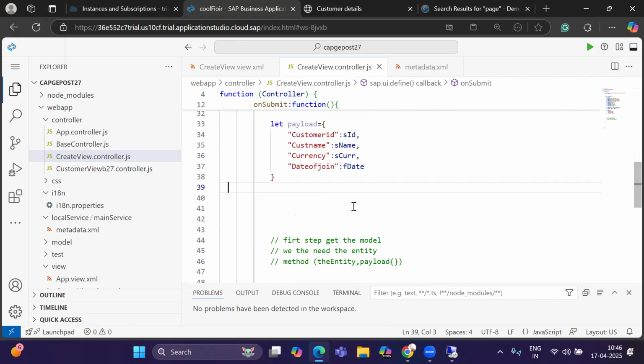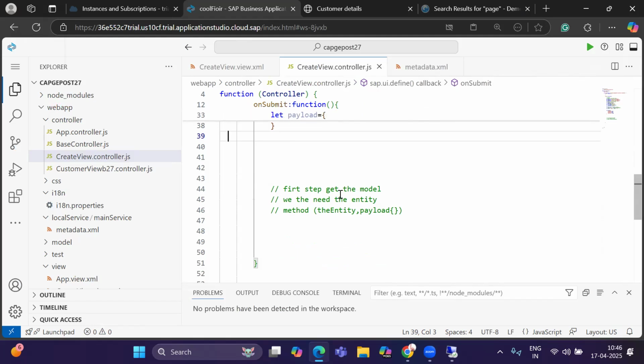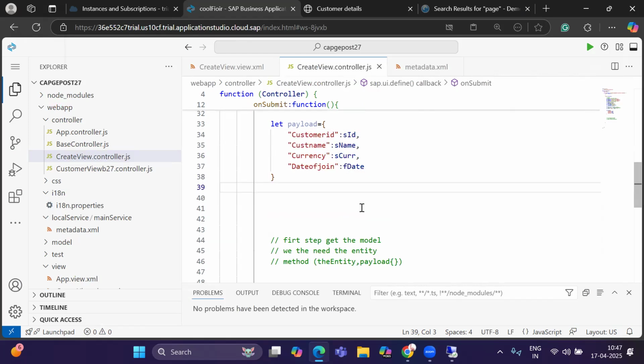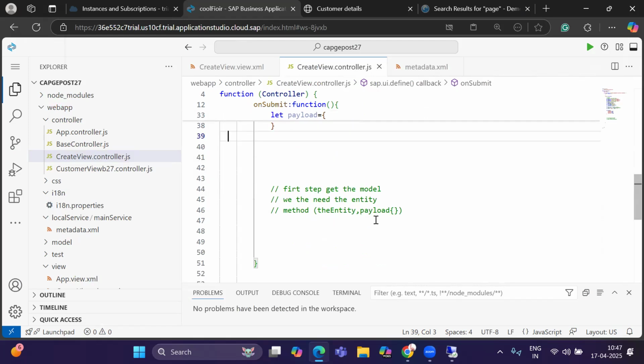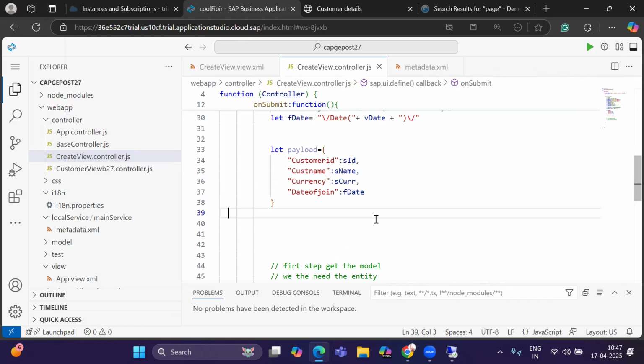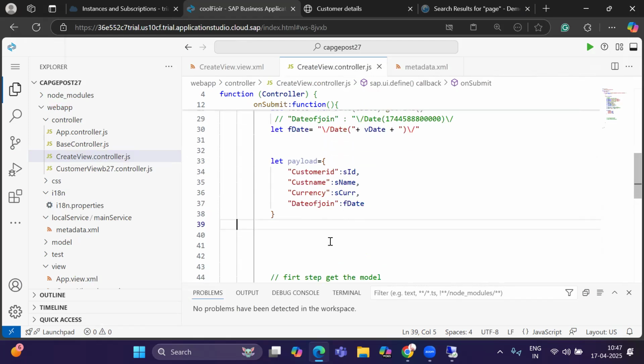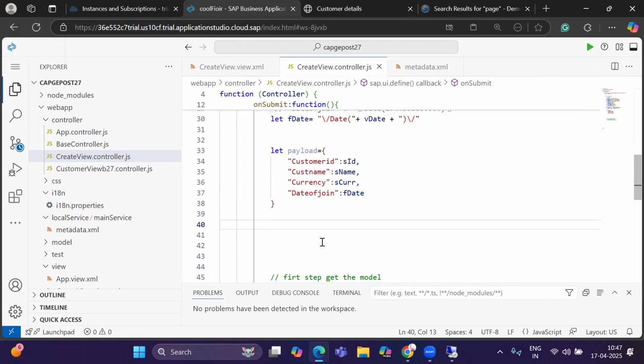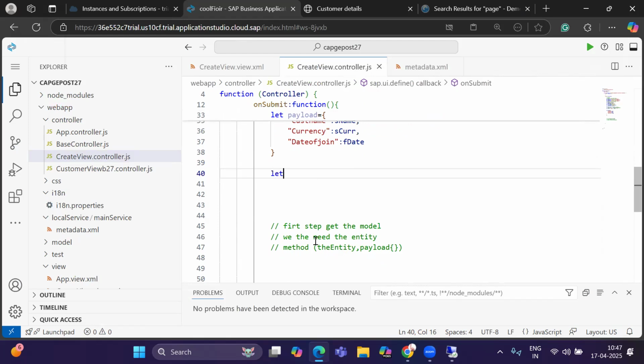Let's go back to the main stuff. First step, get the model. We'll get the model. Second step, we have to prepare the entity, and we know what the entity is. It's our entity set name. And the third step is the method, create, right? Let's go ahead and do that now with the first step. Okay, the first step is get the model. Let O model, O model equals this dot.